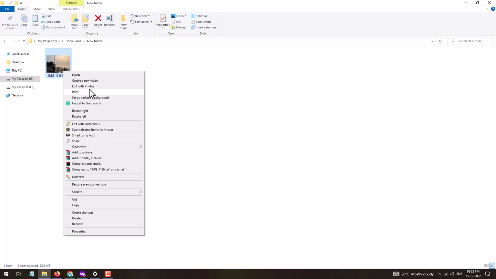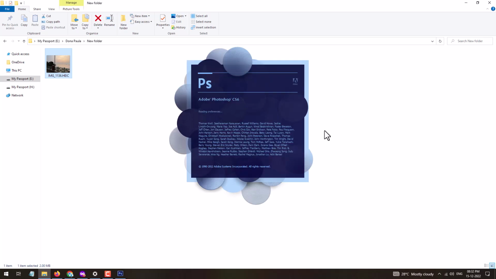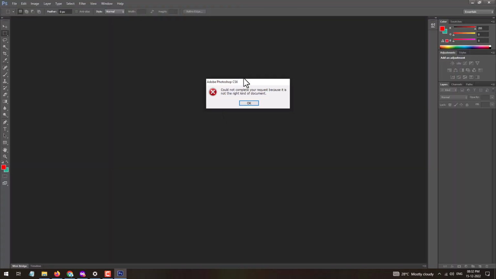When we try to open this HEIC image file format in Photoshop, it usually throws an error. So let's just try opening it in Adobe Photoshop. When this HEIC file is opened in Photoshop, it will usually throw an error: could not complete your request because it is not the right kind of document. So this means Adobe Photoshop till now doesn't support this image file format.